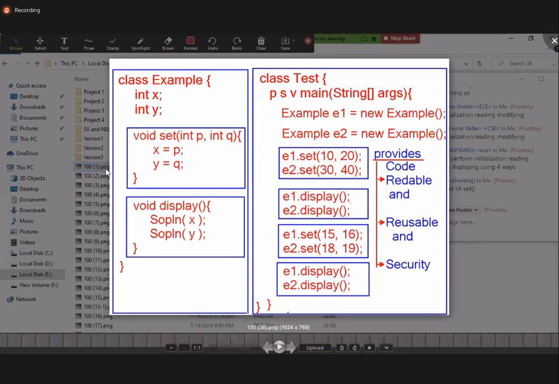Now tell me, what are the problems of the set method? I hope I dictated some points. First problem: if the number of fields is increased, we should increase the number of parameters. Then the method definition will become confusing for the user class programmer to call. That point was completed yesterday.